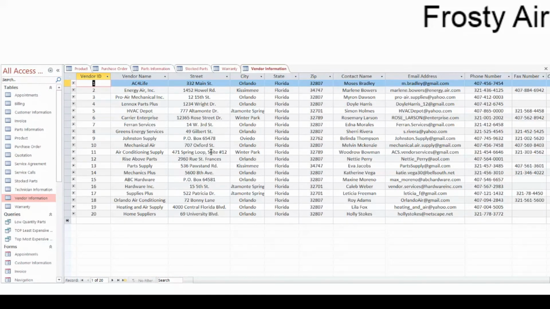And the vendor information is descriptions of all the vendors that we use every single day, and that includes their name, address, contact information, all their information to get a hold of them, and essentially that's just who we buy our parts from.